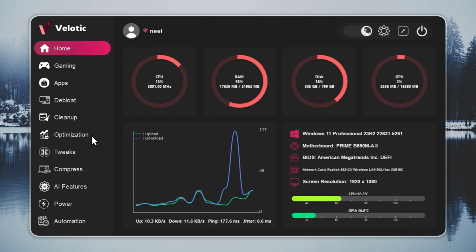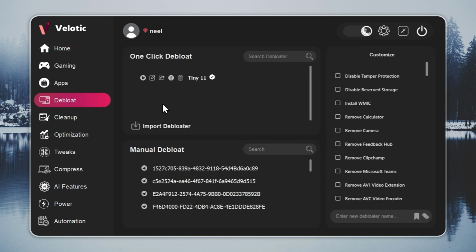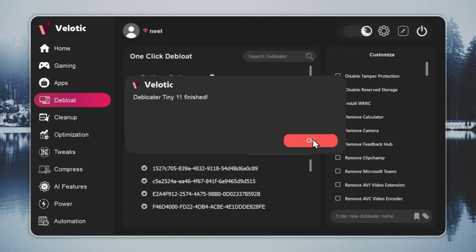Now we move to the key step, turning Windows 11 into Tiny 11. Open Velotic, go to the Debloat page, and press play. The tool handles everything for you. With one click, your system reaches Tiny 11 speed with no file loss and no broken features. You can check the full guide through the I button and the link in the description.